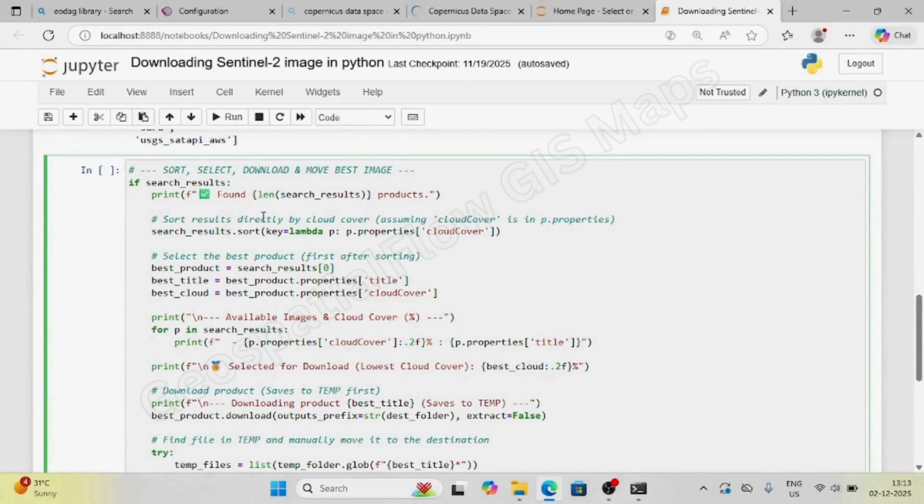The length of the search results is printed with the len function call. Then the search results can be sorted with the sort function in ascending order, with the image with the least cloud cover being the first item in the list. Then to select the best image with less cloud cover, selecting the first cleanest image in the list, we can use best_product equals search_results index 0. Index 0 is the first item in the list of images.